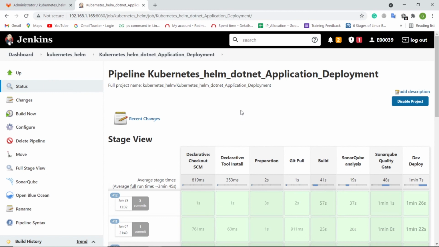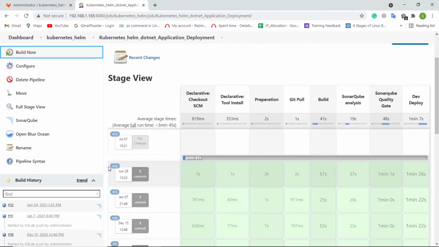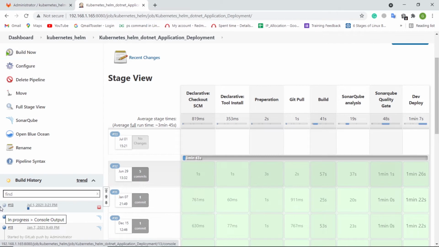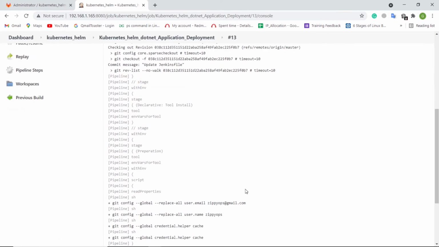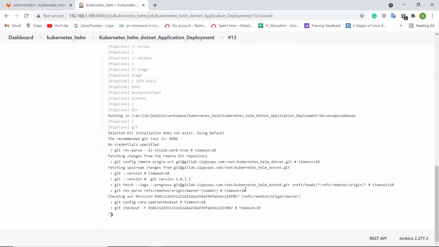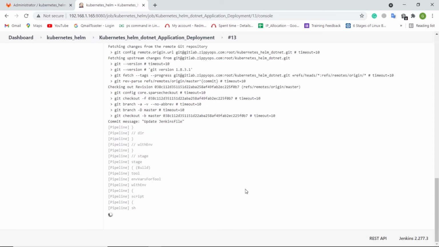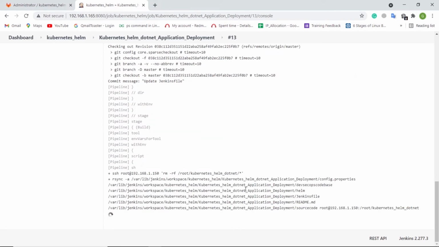Now, let us see how the continuous integration and continuous deployment of the .NET application happen via the Jenkins pipeline. Let us trigger the Jenkins pipeline for .NET application deployment. In the first stage, the Jenkins pipeline job is preparing the repo and git config. In the next stage, the Jenkins pipeline job is pulling the source code from GitLab, which contains the .NET application source code, Docker file, and Kubernetes Helm chart.